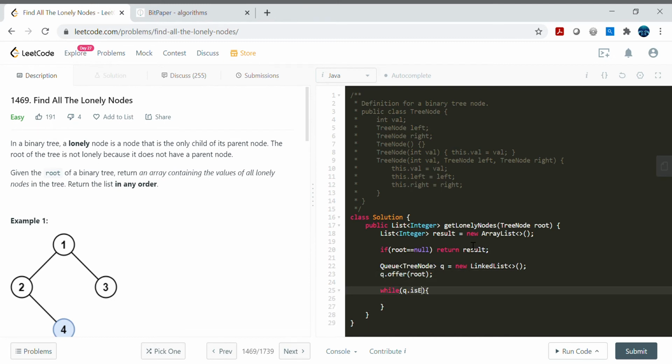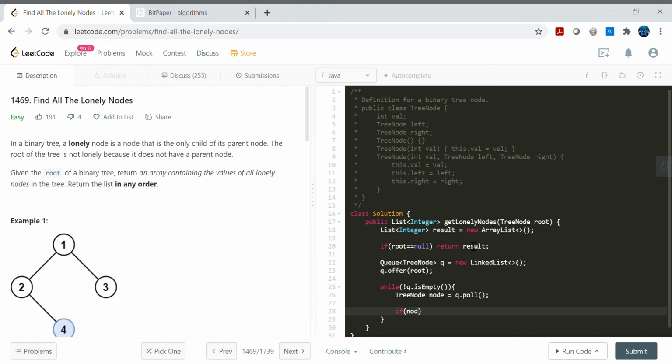While queue is not empty, what does that mean? We will go ahead and poll from the queue, so queue dot poll. All right, now let's check if node dot left is not equal to null, then queue dot offer node dot left. And if right is not equal to null, then let's go ahead and insert the right node to the queue.